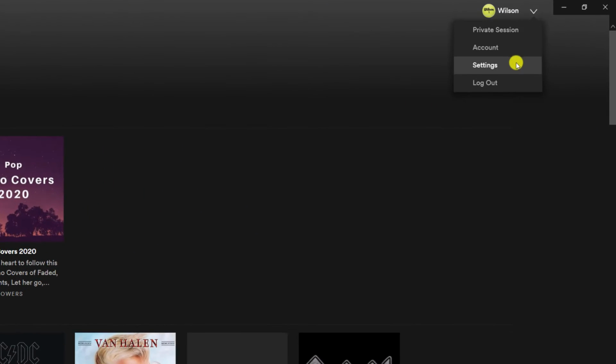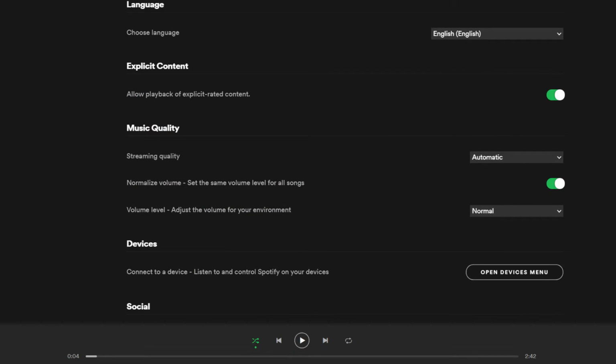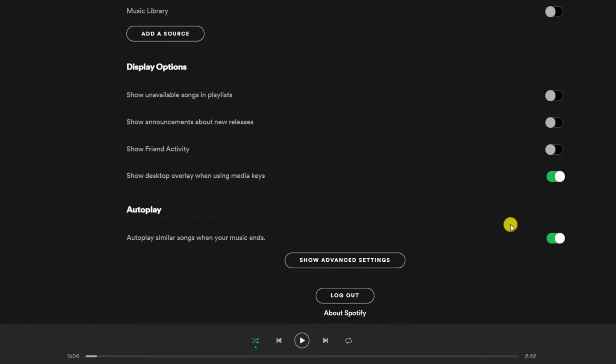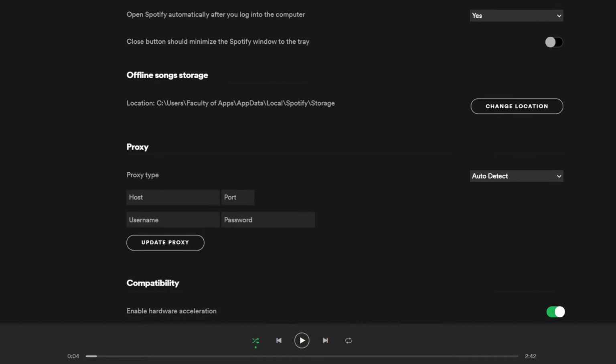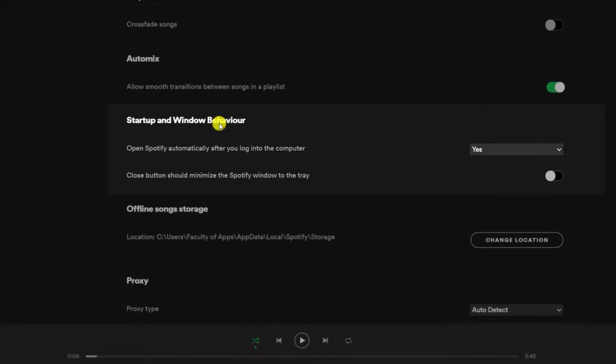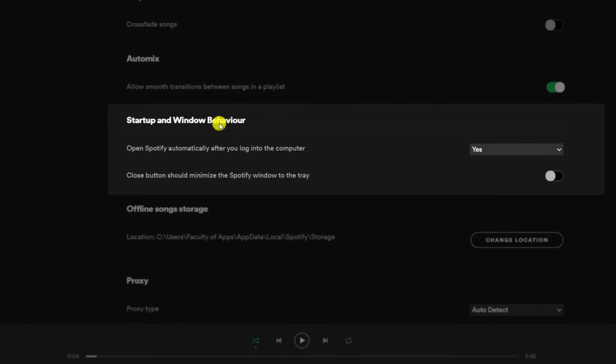Start by going into settings and then scroll all the way down to show advanced settings. Click on the button there, and then if you scroll up, you'll see the option startup and window behavior. And there's an option to open Spotify automatically after you log into your computer, and you can set that to no. And that's it, very straightforward.